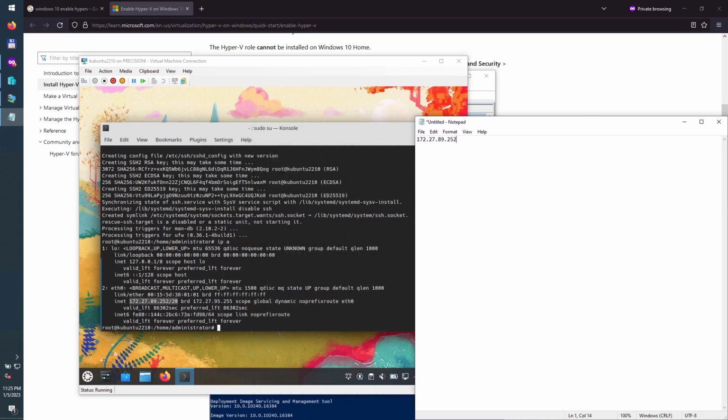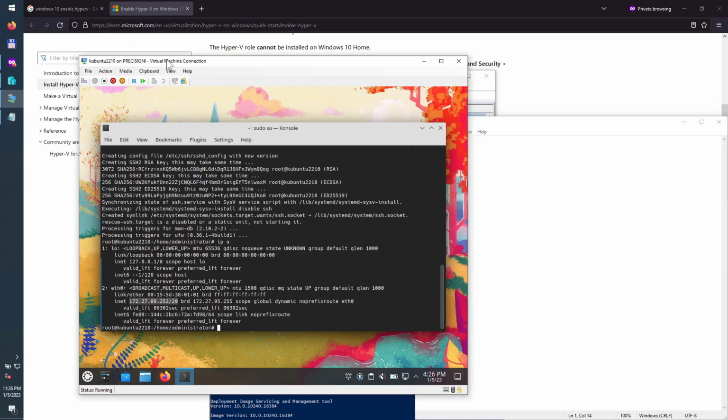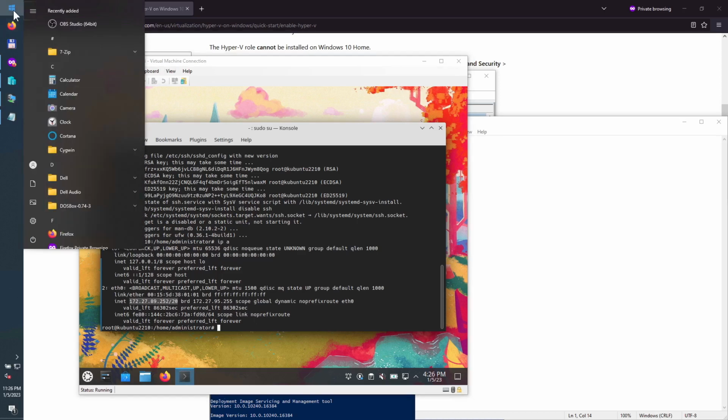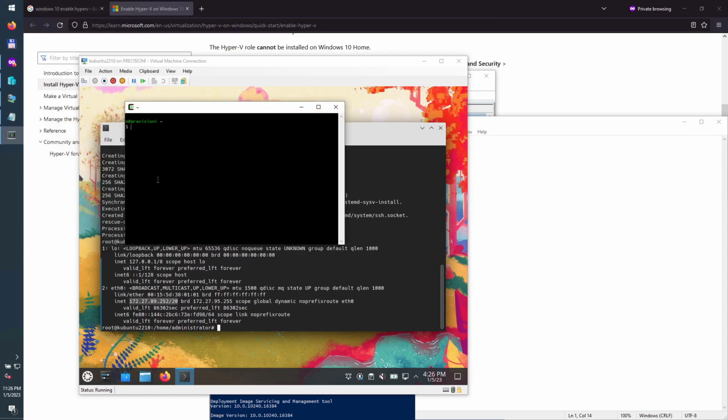So I don't need any of the downsides of the virtualization software. Copy paste does not work. Resize resolution does not work. Why would I want to continue using virtual machine connection? Let's not do that. Okay. First of all, let's connect using an SSH client. We're going to use the Cygwin terminal in this case.